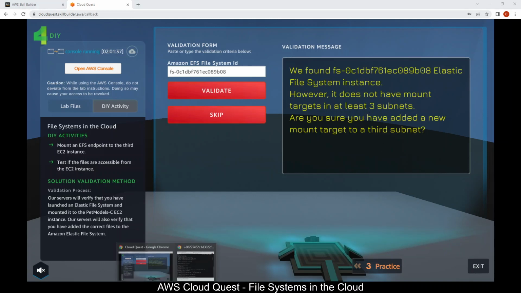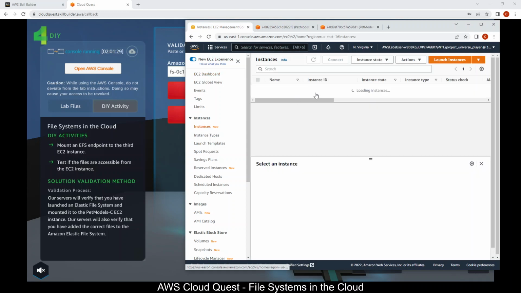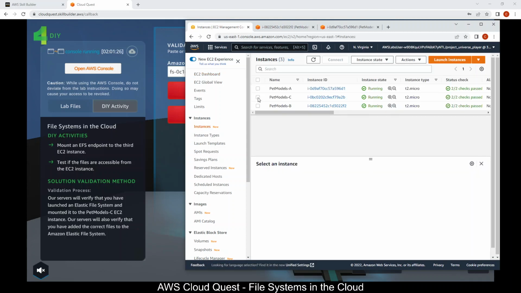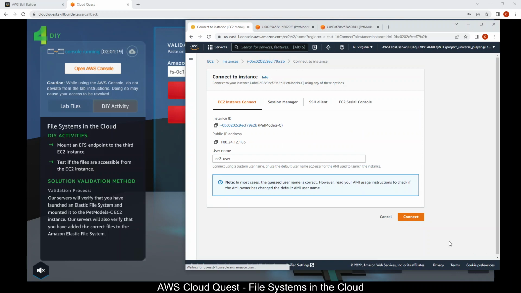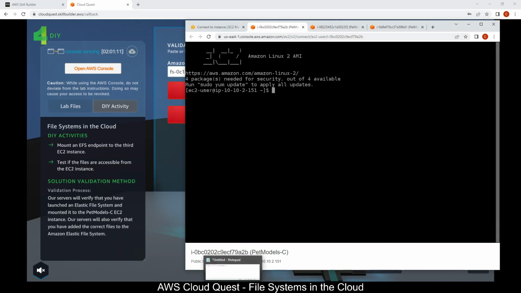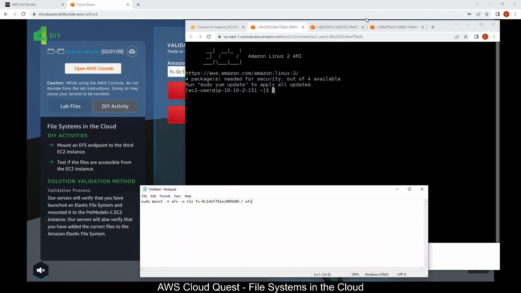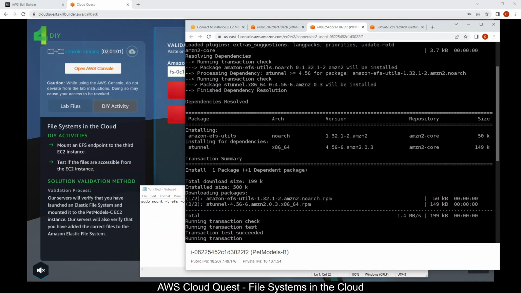Okay, so then we would go to the instances here. We will connect to the pet model C. So we'll check that and then click on connect. Then connect. So it'll launch in a separate tab, so we can follow the steps. If you have the previous tab open, you can probably just copy and paste the commands.